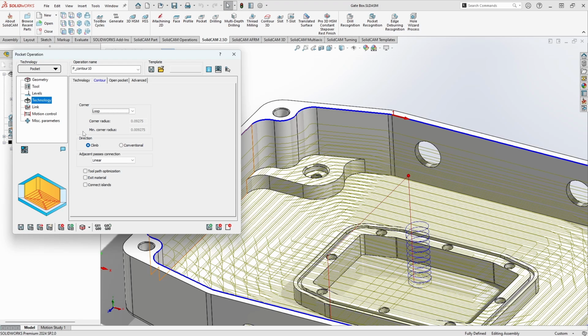We can also change our cutting direction here, whether we want climb or conventional. And we can define how to handle our connection between our adjacent passes. So by default, that'll be linear, where it just steps right into the next contour to cut, or we can change to smooth, where it has a more gentle lead in to the subsequent cuts.